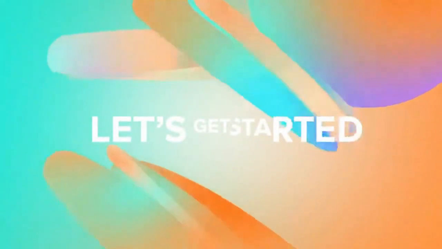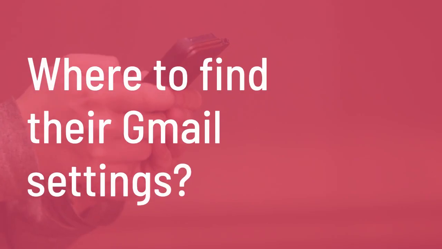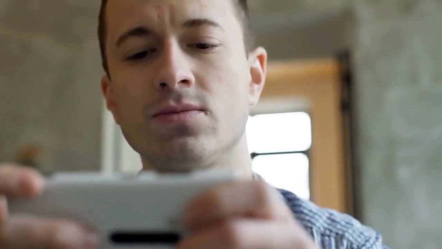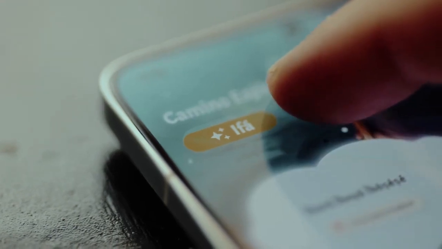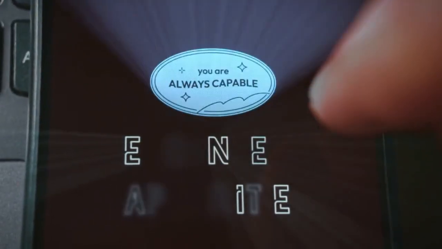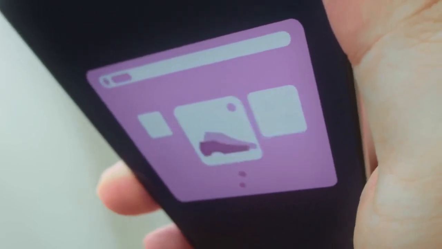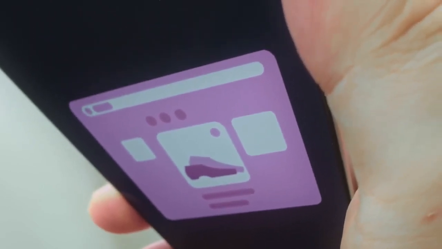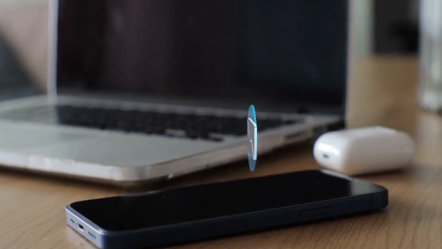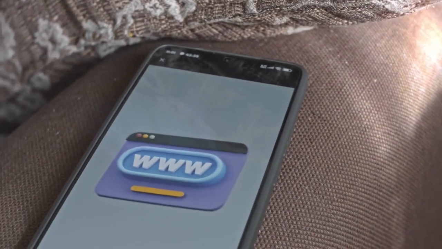Let's get started. Many people wonder where to find their Gmail settings directly on their iPhone, and it's a common question because the answer isn't always straightforward. For most important, account-wide Gmail settings, you actually won't find them within your iPhone's main settings app or even all of them directly inside the Gmail app itself.